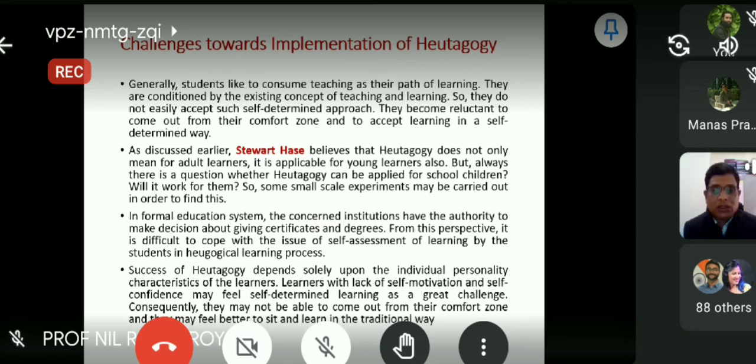As discussed earlier, Stuart Hayes believes that pedagogy doesn't only mean for adult learners, it is applicable for young learners also. But always there is a question whether pedagogy can be applied for school children. Will it work for them? Some small scale experiment may be carried out, but it will be possible. But the entire system has to be redesigned. Then it can be applied at the school level also.